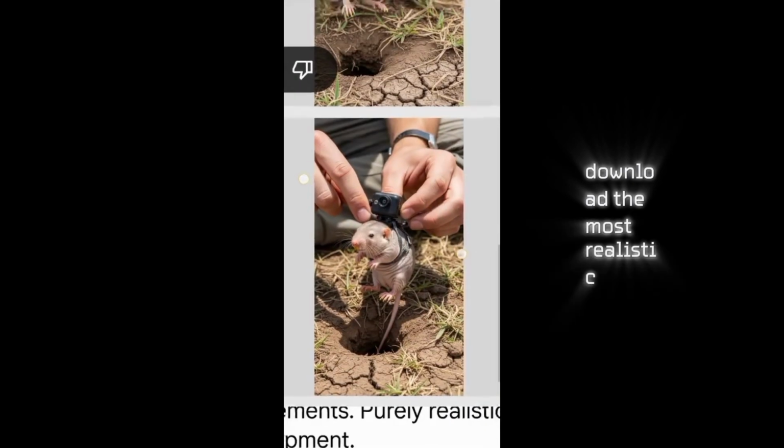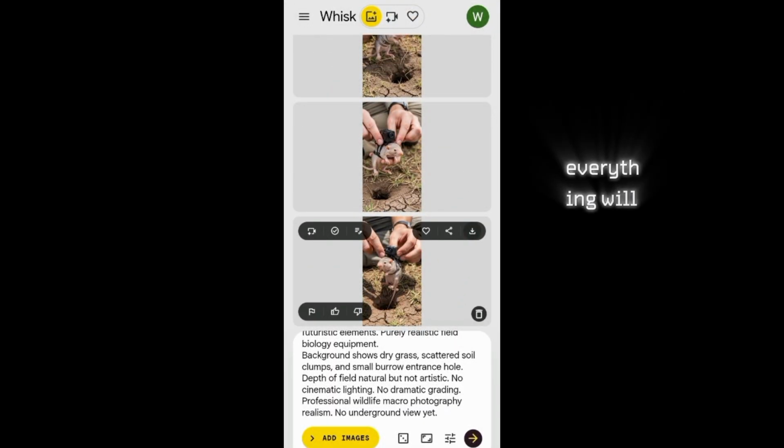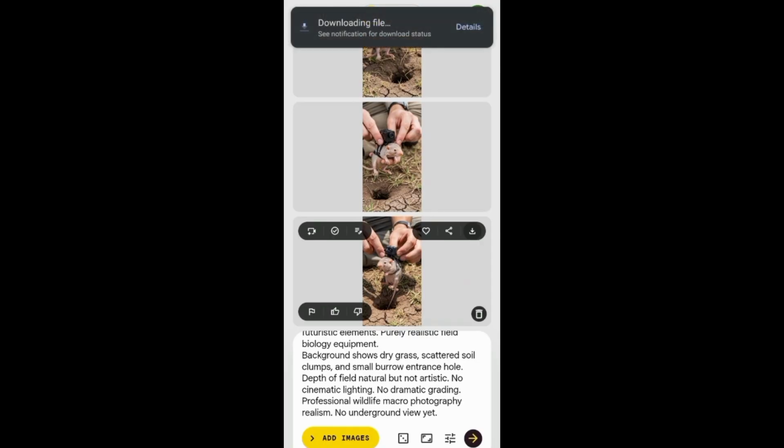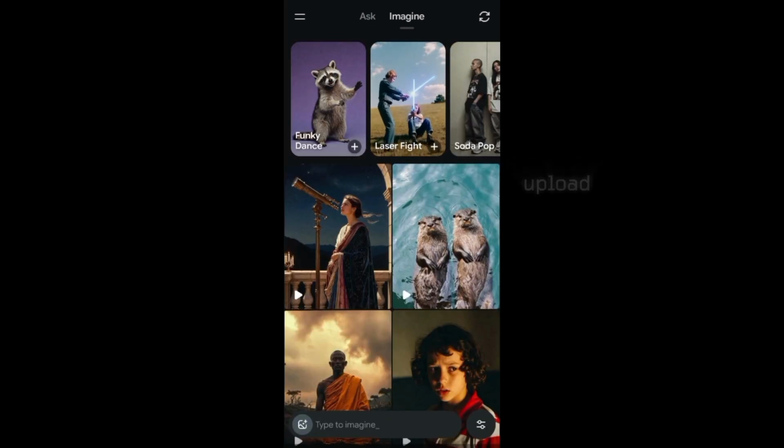Download the most realistic image. This image is your foundation frame. Everything will build from this. Now go to Grok AI. Open the Imagine section. Upload the base image.